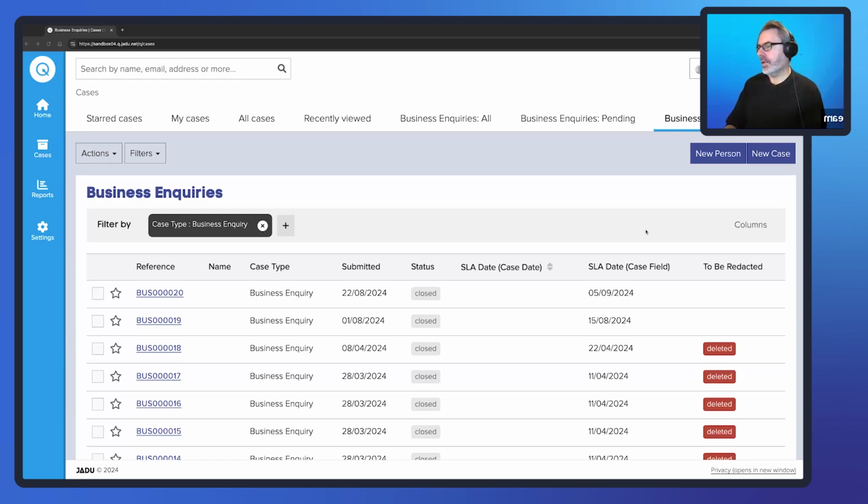cases that have that flag set against them as a choice field. So you could have a list of cases where the to be redacted status is set to be redacted, or whatever you might want to call it. And then the service API can use that filter to determine which cases to delete from the system effectively.